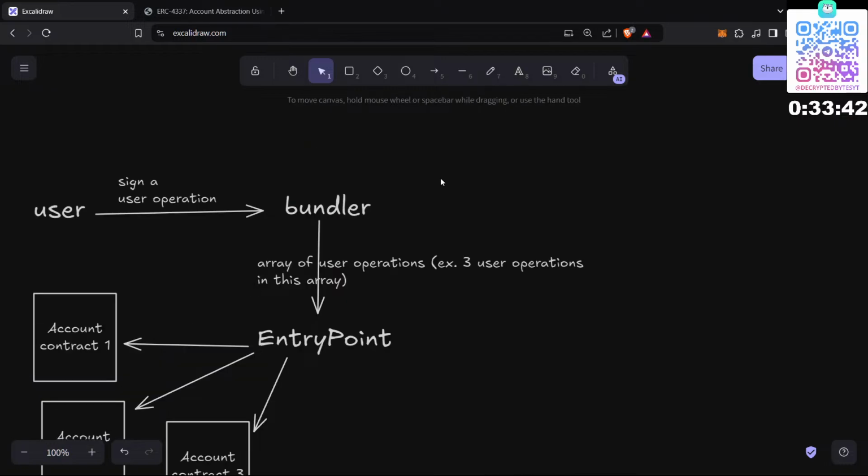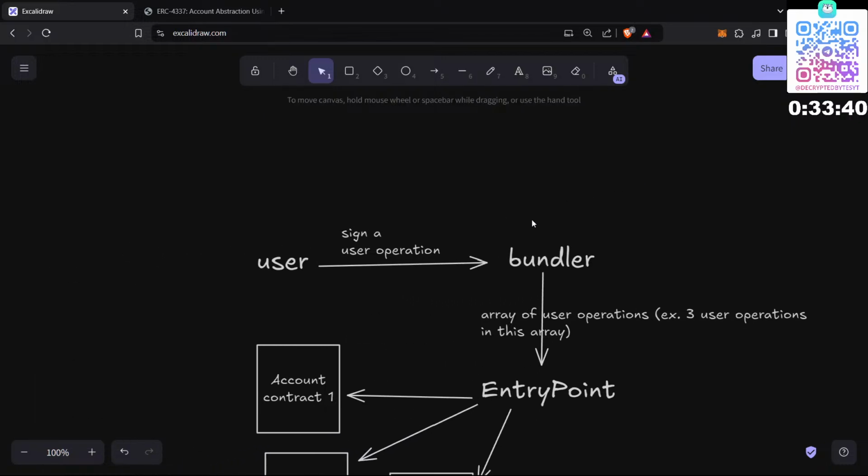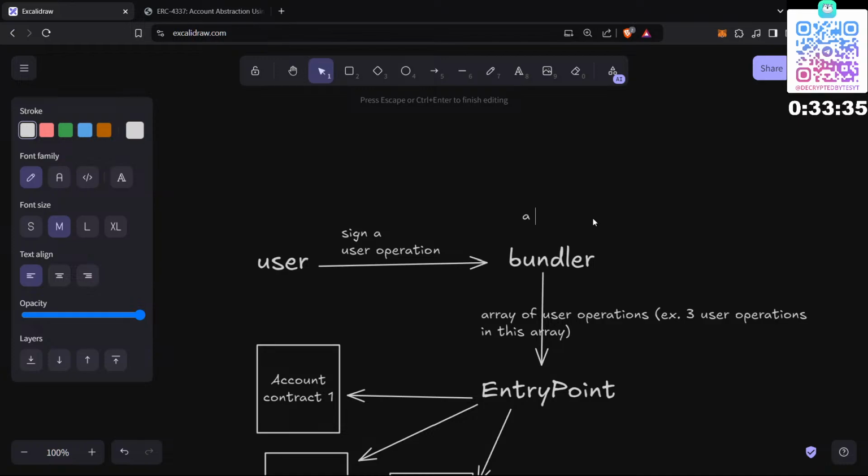We won't have bundler software running, but let's assume this is also an address, like an EOA. Bundler is an EOA, and it is sending the transaction. So we can just create a dummy account to test the whole flow.